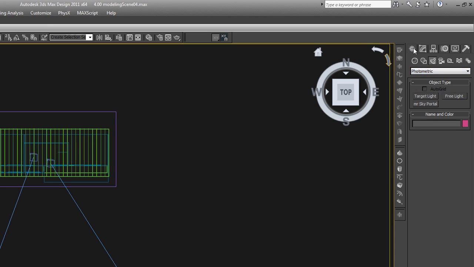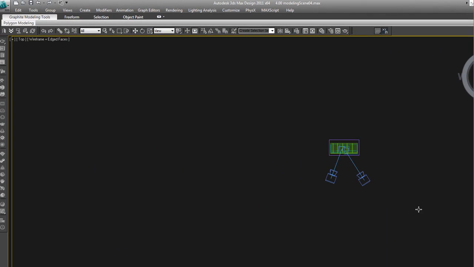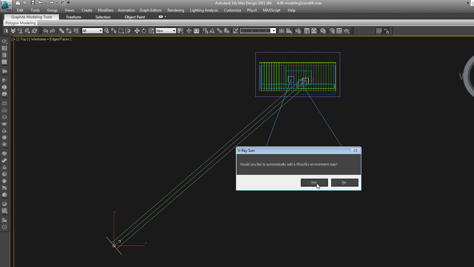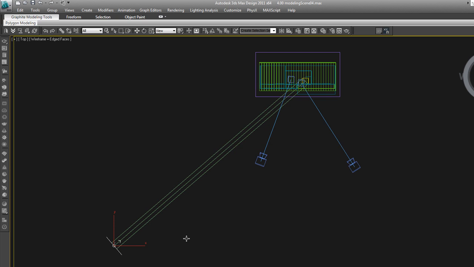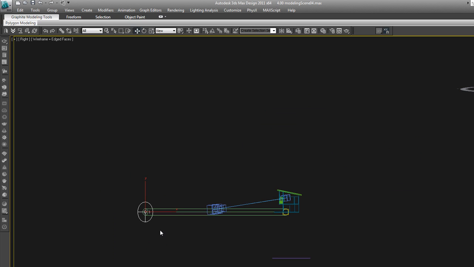If you go to Create tab, Lights, drop down to V-Ray, and go to V-Ray Sun. Now, if my camera's on this side looking that way, I usually like to put my sun somewhere over here, coming from the opposite angle. Make sure and get some contrast in your scene, and this is a general rule, it's fun to break the rule sometimes.